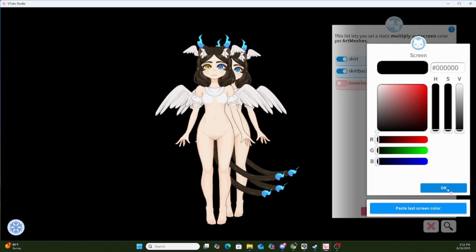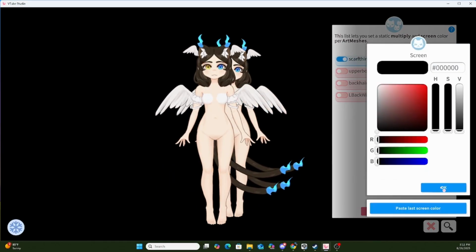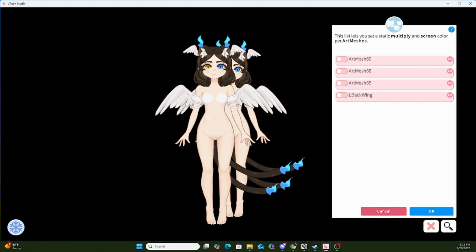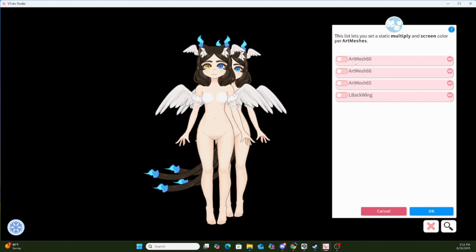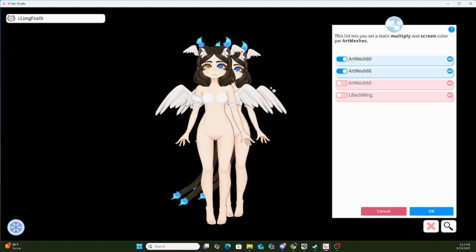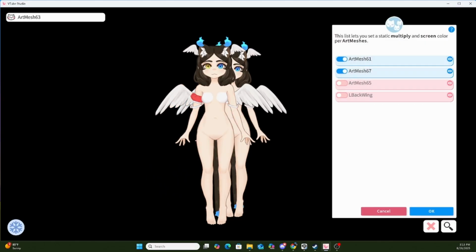Skirt back. Remove the accessories. If you have a good artist and you didn't do this yourself like I did, you should have these named, so it should be much easier. For me, I have to guess which one is the approximate art mesh. 61, I think it's this one. 67 is behind.